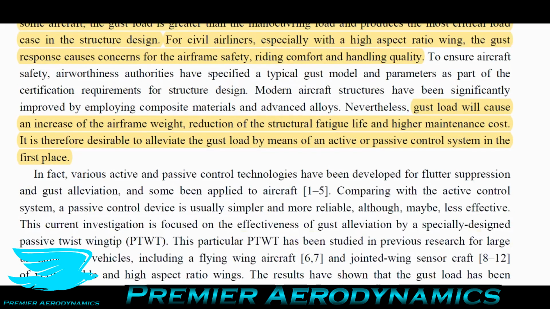And they say that the gust loads will cause an increase in the airframe weight, as we said, and reduce the structural fatigue life, and result in higher maintenance costs. And that's because you have greater structural loading, and it's in a cyclical fashion. So fatigue is where you cyclically load something and then it will break over time, even at a lower loading than the maximum strength of the object, because you're continually loading it again and again, and it just eventually breaks.